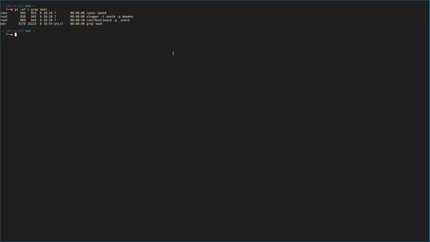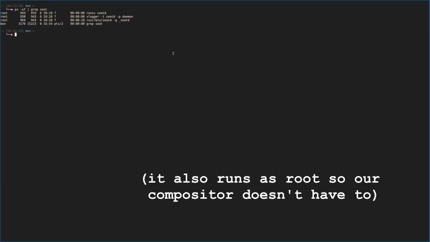The reason this matters is because one of our requirements for claiming DRM master is that we have to give it up when we switch between virtual terminals, and then reclaim it if we ever switch back to our compositor. So seatd, the seat daemon, takes care of all that for us, as long as we basically ask it to.